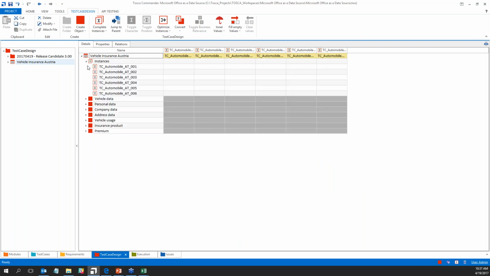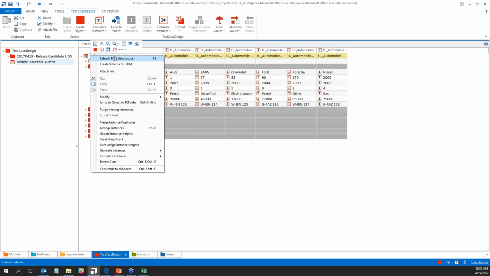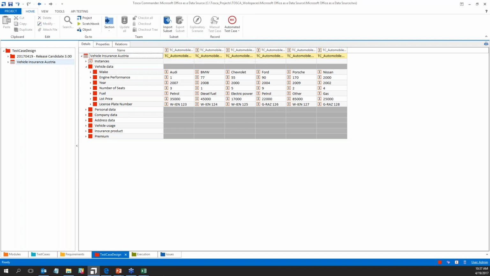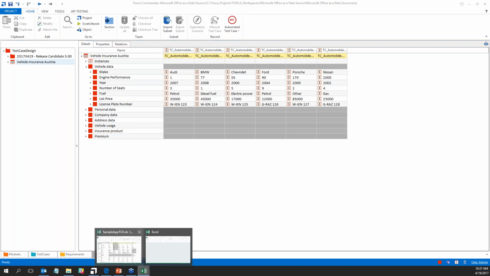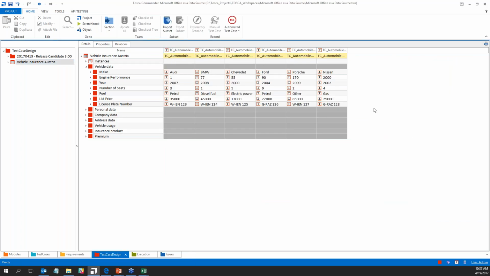All right, so that's actually the simple copy and paste from Excel. And as I said, once I've pasted everything, so I did Control A to select everything, and then I copied it, and I simply pasted into the test case design section using create element structure from clipboard. And as long as my Excel sheet was structured the right way and had all of the data already there, then it simply copies it in to test case design.